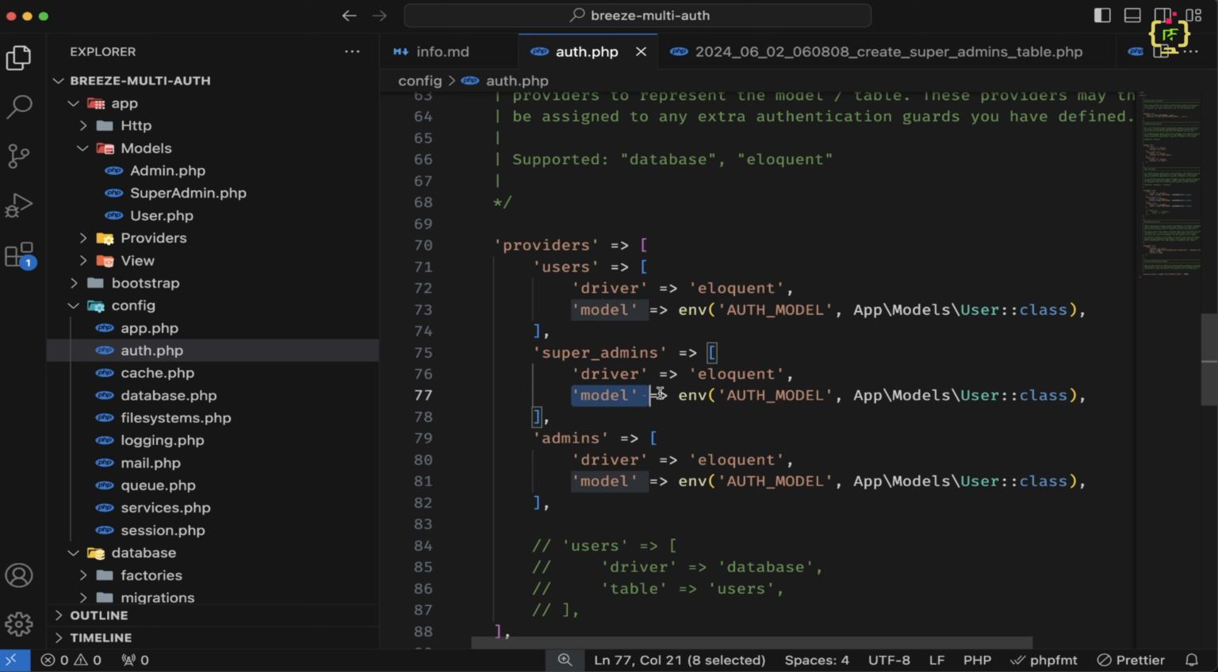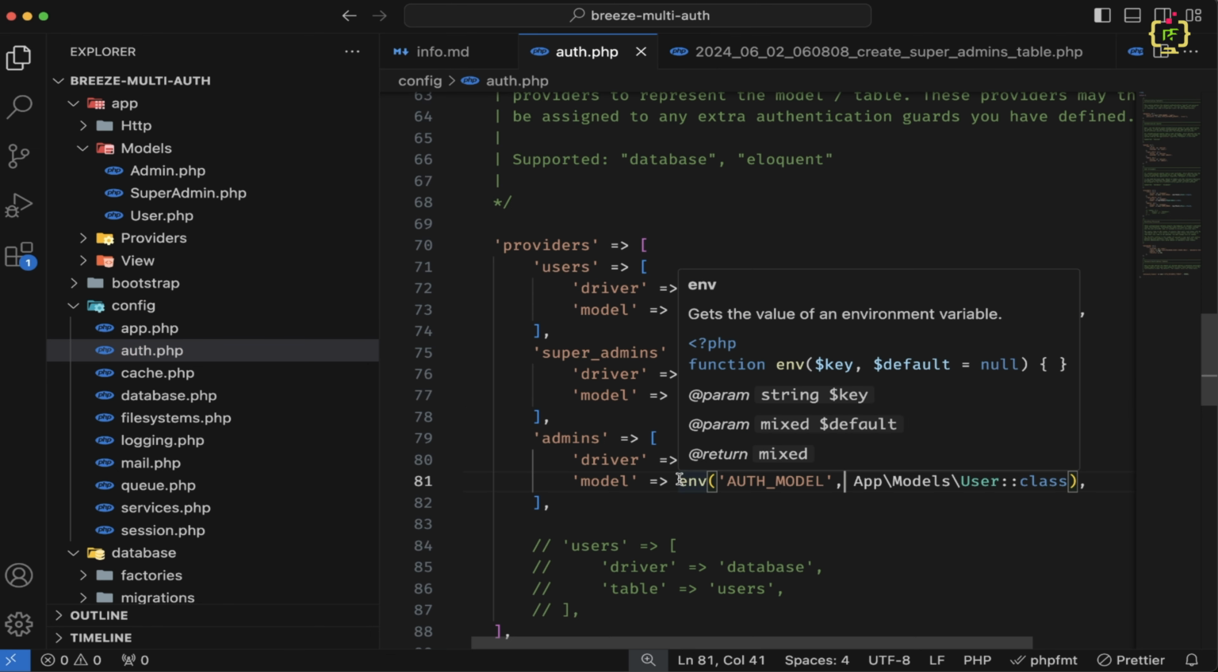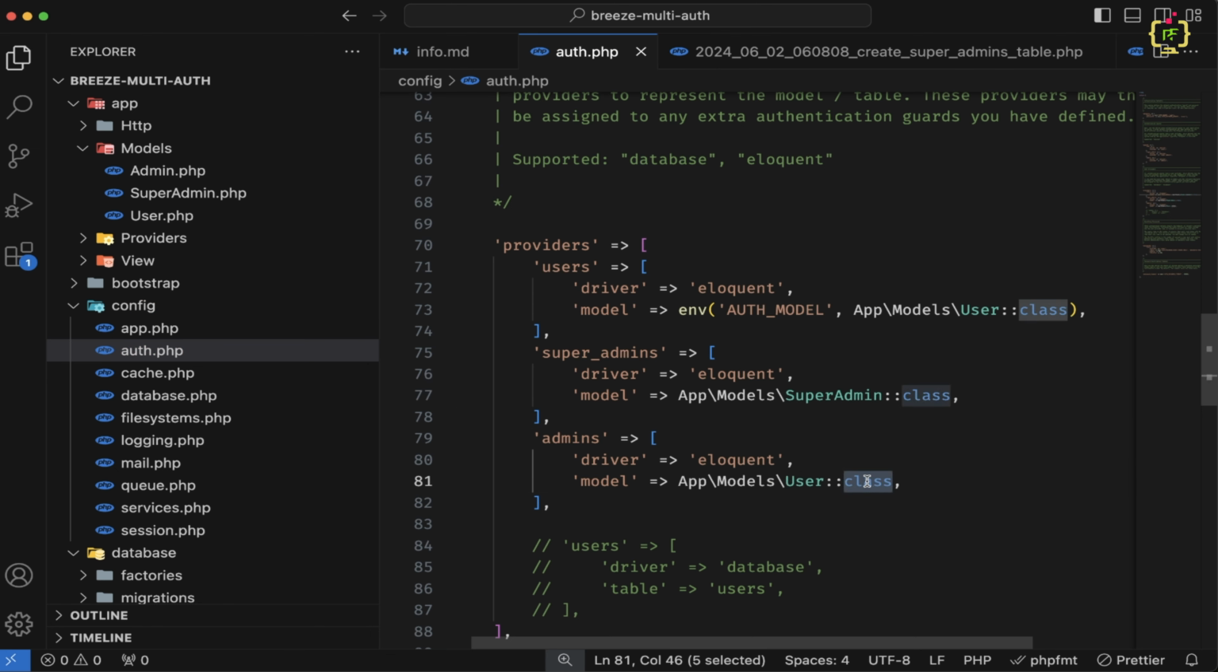Now inside this model we will have to change this model to super admin model, and we don't require this default env auth model because we are passing this super admin class here. Same thing for this admin, and let's change this to admin class. Yes, so we have the default guards and providers ready.